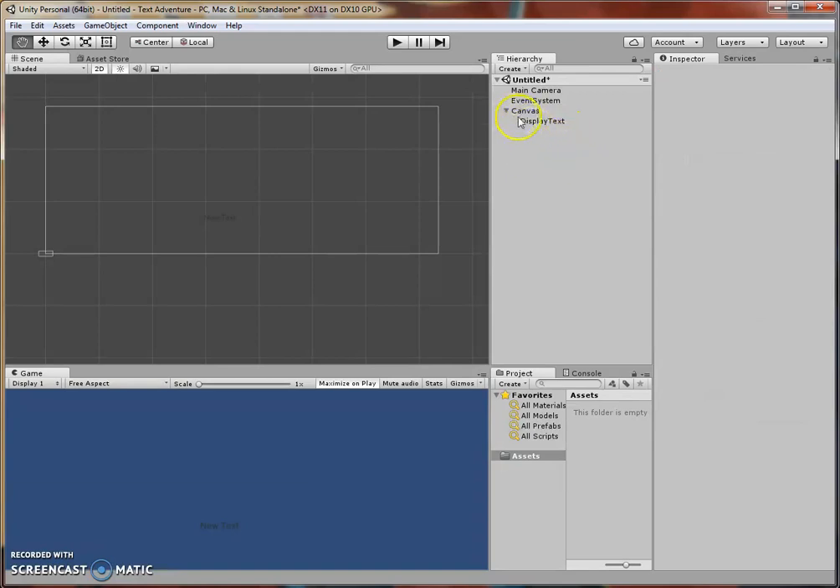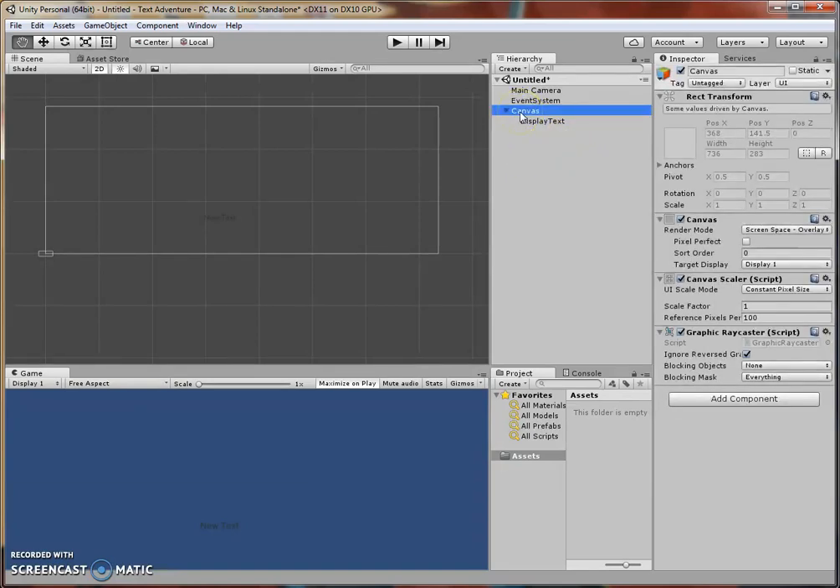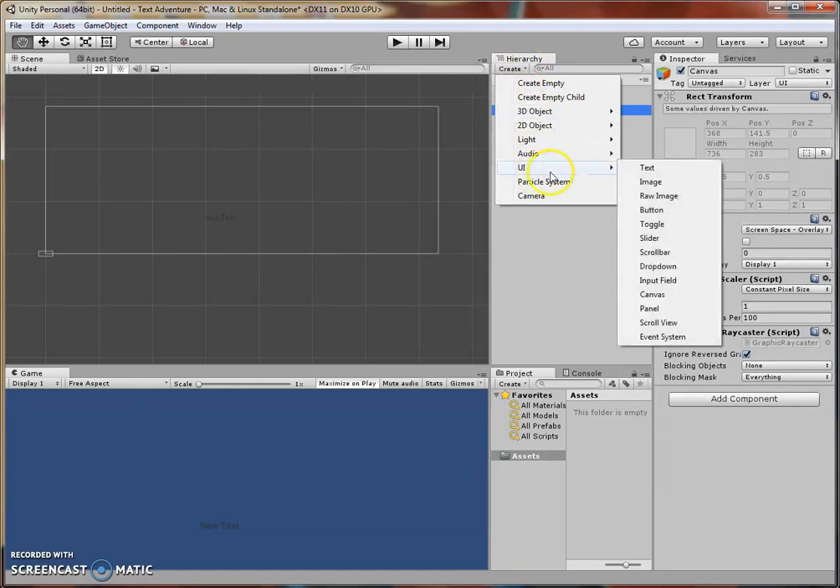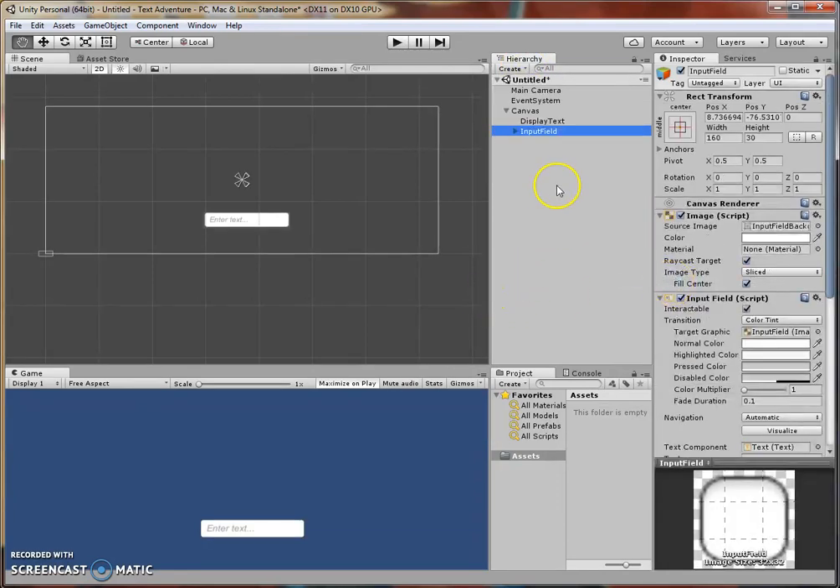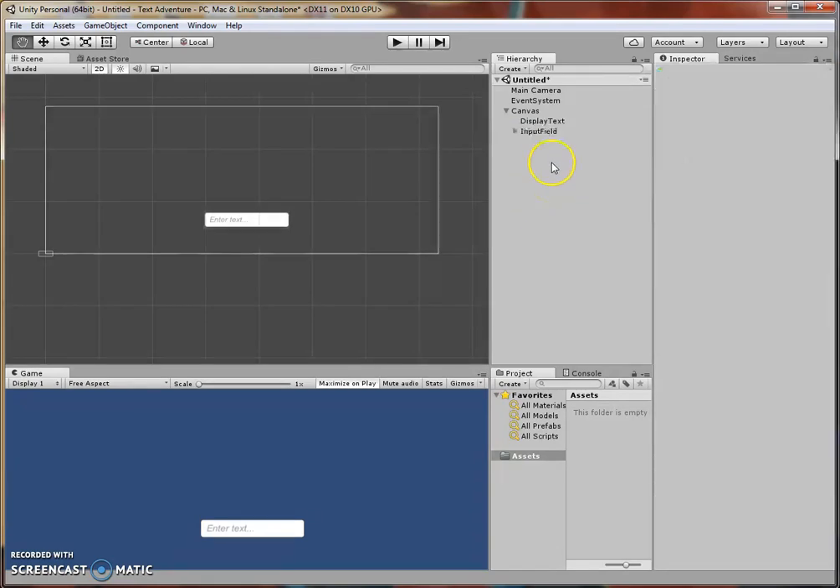In addition, I'm also going to add in an input field. The input field is where the player is going to actually be able to input and type in their responses and actions. Again, we want this attached onto the canvas, so I'm going to click on Canvas, then click the drop-down menu from the hierarchy, and I'm going to input an input field. Alright. So far, so good.